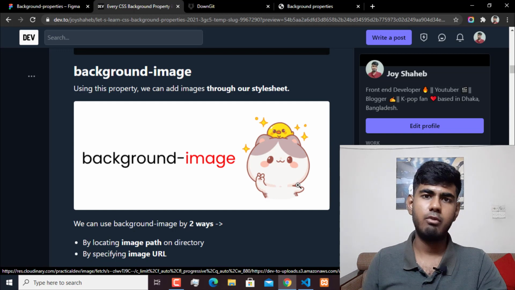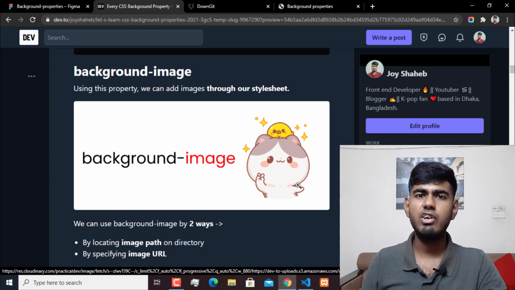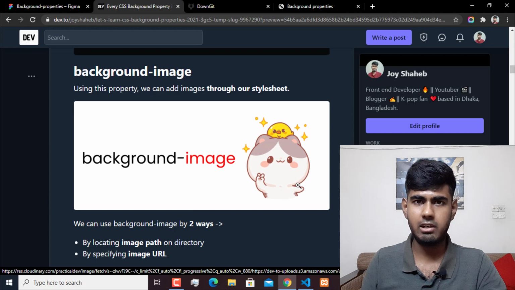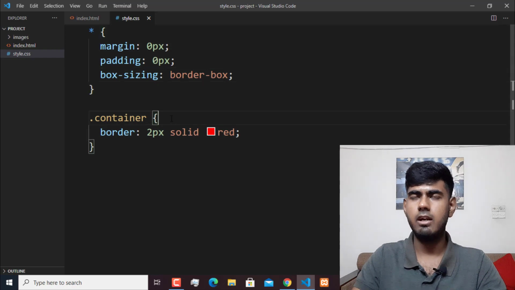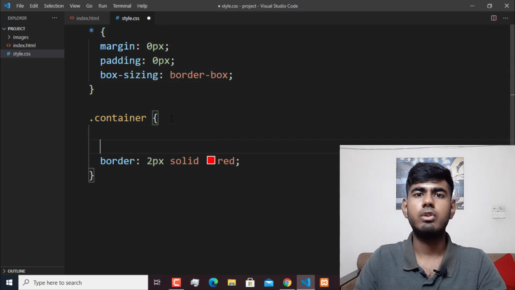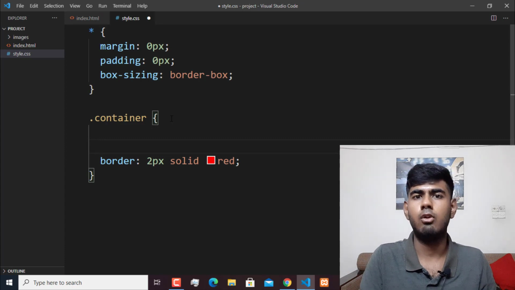The very first property that we're going to discuss today is the background-image property. We have two options to add background images in our style.css. The first option is by locating the image path in our directory, and the next one is by including the image URL directly. Let me show that to you practically. Back in VS Code, on the container you can see that I didn't include the height over here. That is because I want to show you the difference between putting a height and not putting a height.